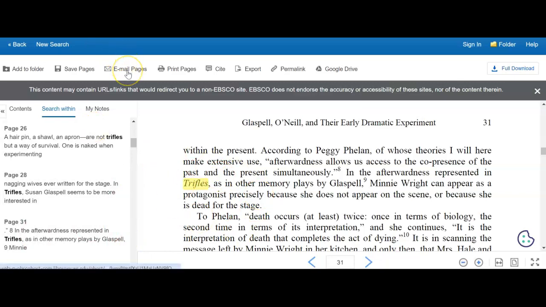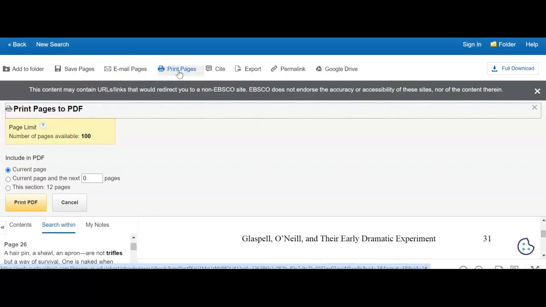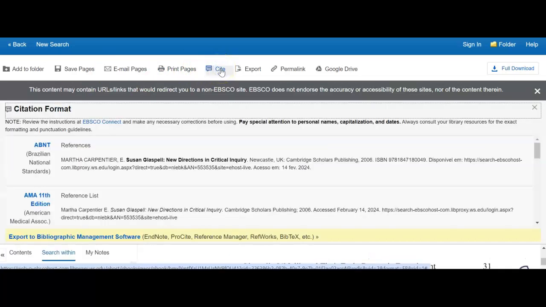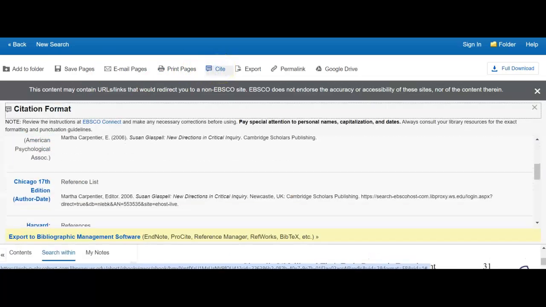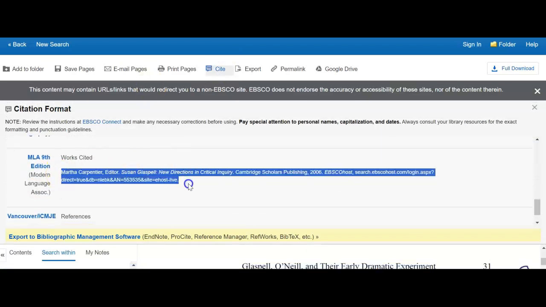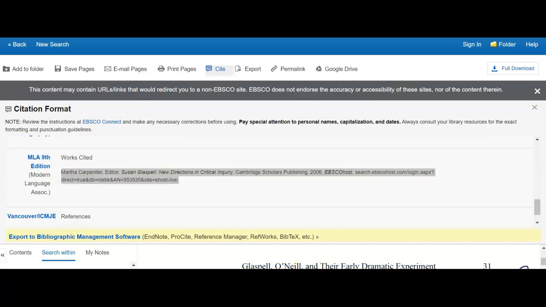You can email pages to yourself, and you can print pages. You can never do the whole ebook because it would be a copyright infringement. It's generally a 100-page limit, so that's an option. And then the citation tool for this database is just listed under Cite. So when I click on that, I would need to scroll down to MLA, and I could copy and paste this in that Word document.